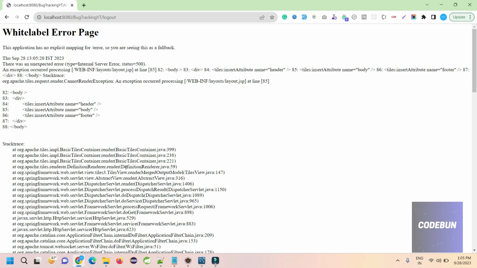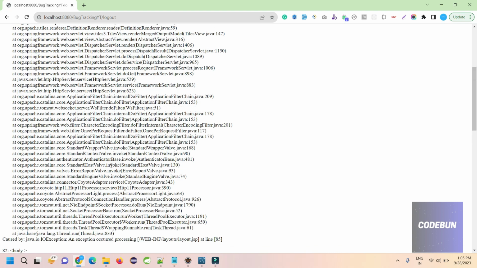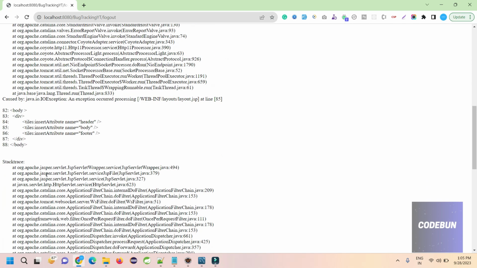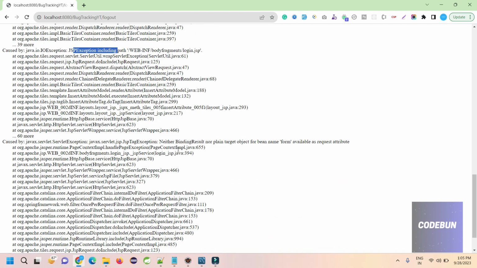Oh, there is an error. Something went wrong. What is that? Just to understand why it's failing. No, there is no clue. Do we have any clue here in the login details and JSP including: neither BindingResult nor plain target object for bean name form available as request attribute?